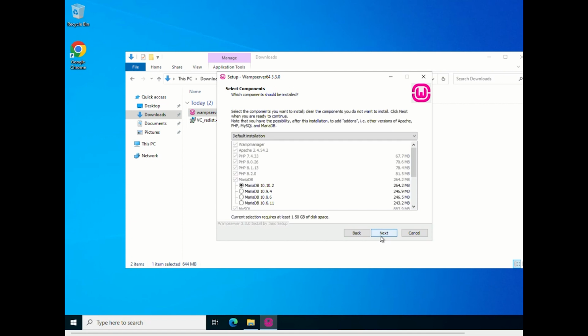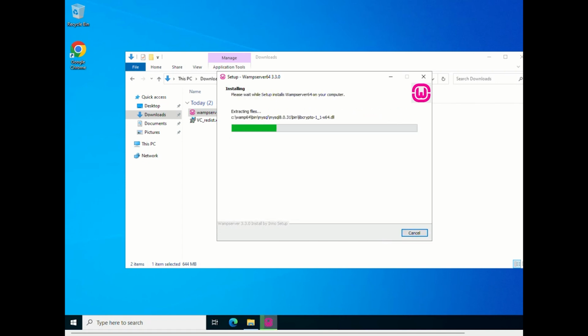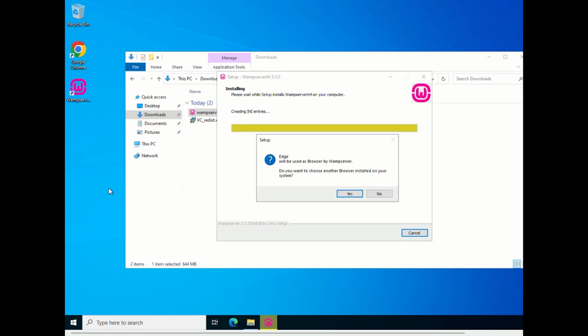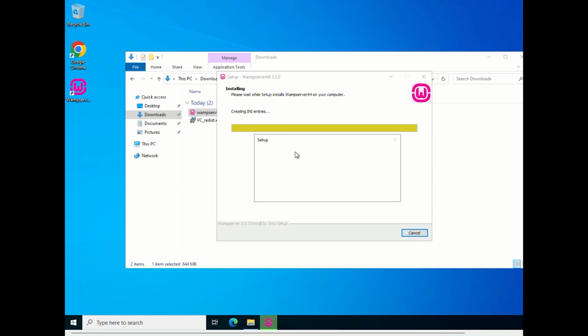Select your required WAMP components such as Apache, PHP, MySQL, and MariaDB, then click on the Next button. While installing the setup of WAMP Server, it will ask which browser you want as default in the WAMP Server. After selecting the default browser, the WAMP Server will also ask us to select the default text editor which we need in case we want to edit Apache or PHP config files.